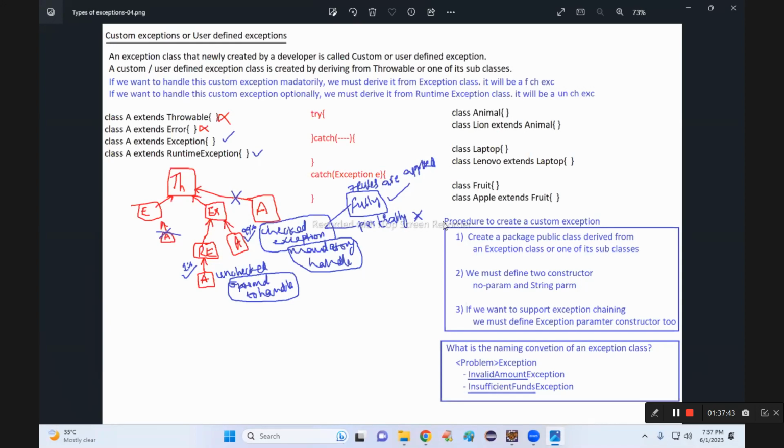Why? Okay, let us take one option. What did Sun Microsystems suggest? All exceptions must be divided into two categories. Number one, JVM level problems. Number two, program level problems. JVM level problems are represented by Error. Program level problems are represented by Exception.